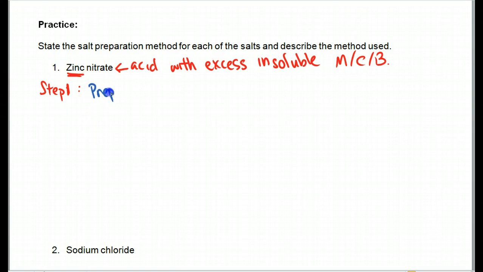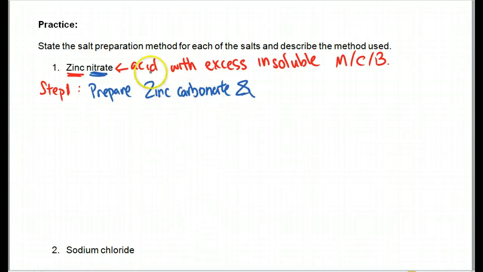prepare zinc carbonate N. This is N. This is not number 8, this is actually N. Whereas zinc carbonate N. Now, because it's acid with excess insoluble MCB, the first part will be the MCB, the second part will be the acid. So nitrate, what type of acid can I get from it? It's actually nitric acid. So first step, prepare zinc carbonate and nitric acid.